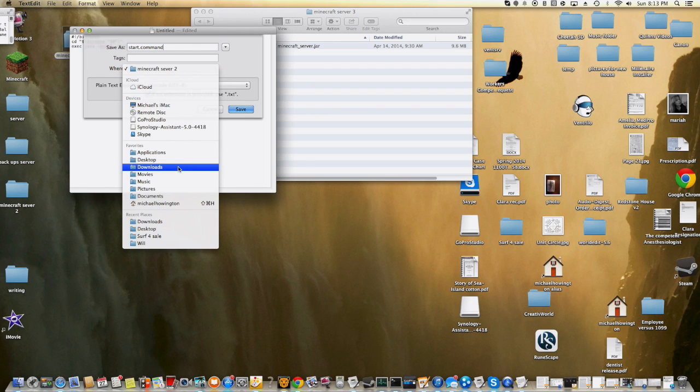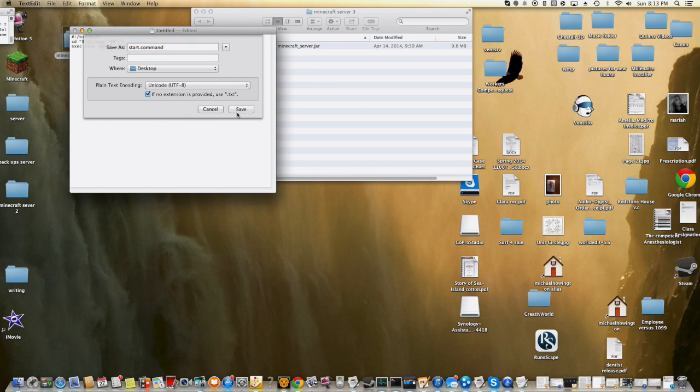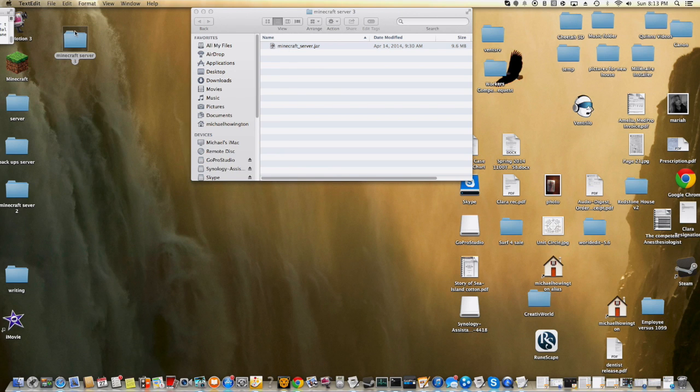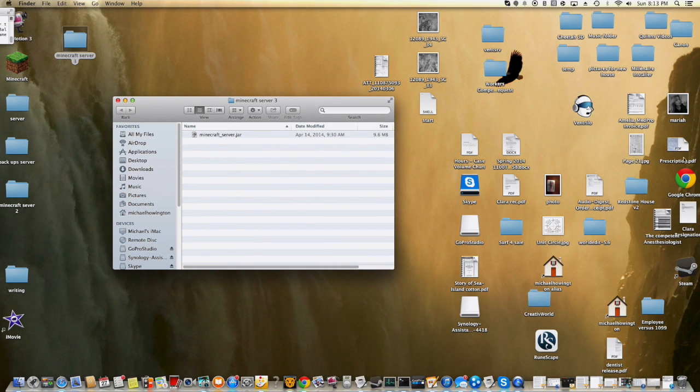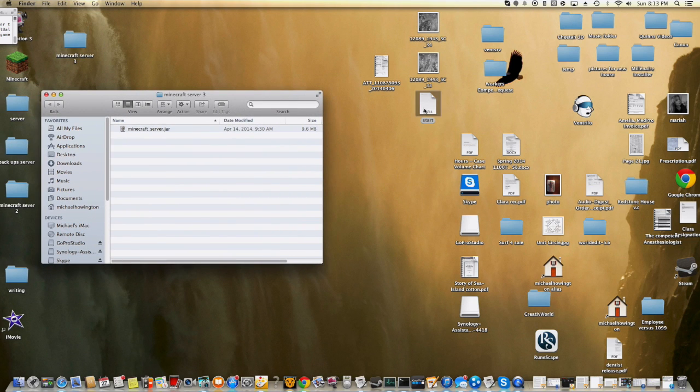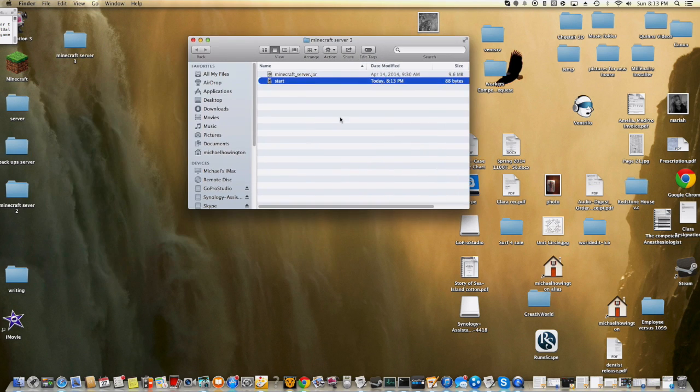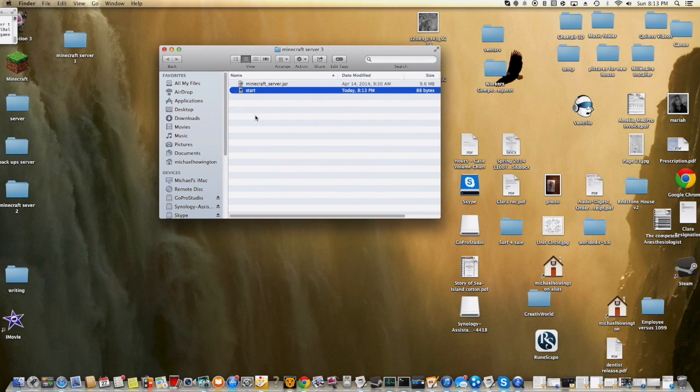So I'm going to save this to my desktop. Leave everything the same. Now where'd it go? Should be somewhere. I saved it at my desktop, right? Oh there it is. So it'll look something like that, and just drag it in here. Now we're gonna actually start the server for the first time. Double click on your start. Wait. No. I'm doing something wrong.